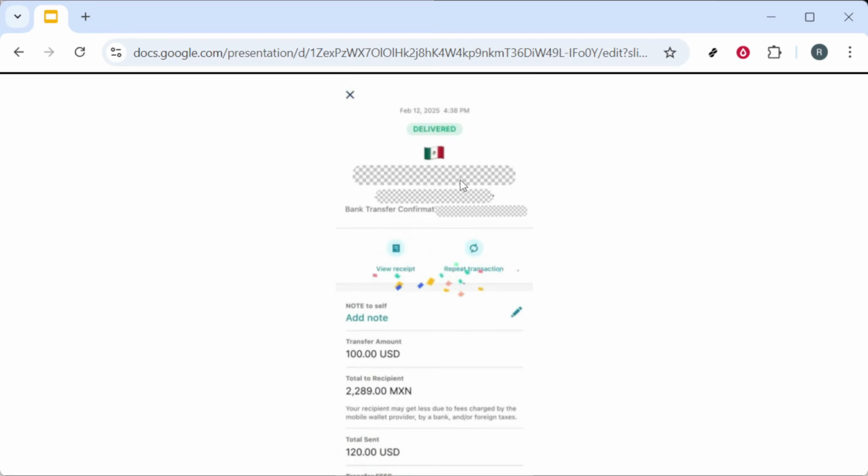Keep an eye on the app for status updates and let your recipient know to watch for the deposit in their bank account. That's it. Your money is on its way to Nigeria with Sendwave.